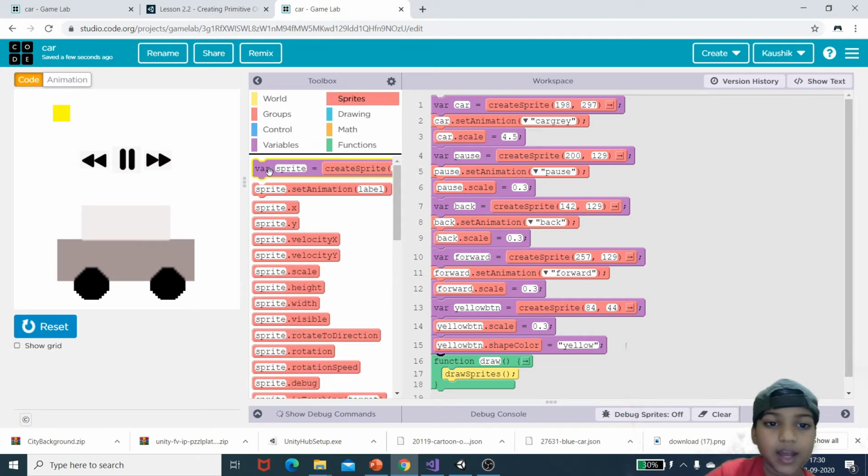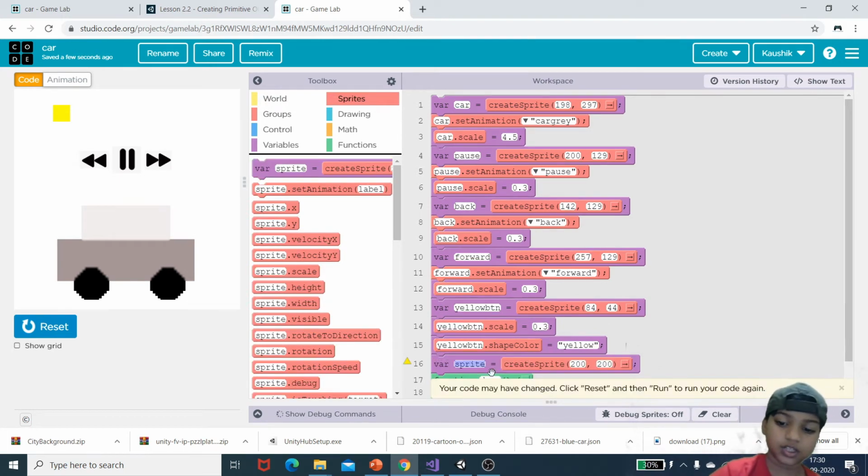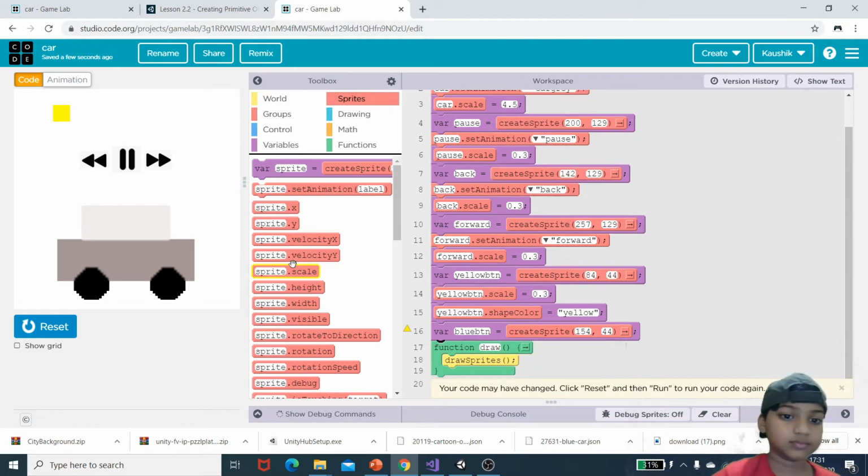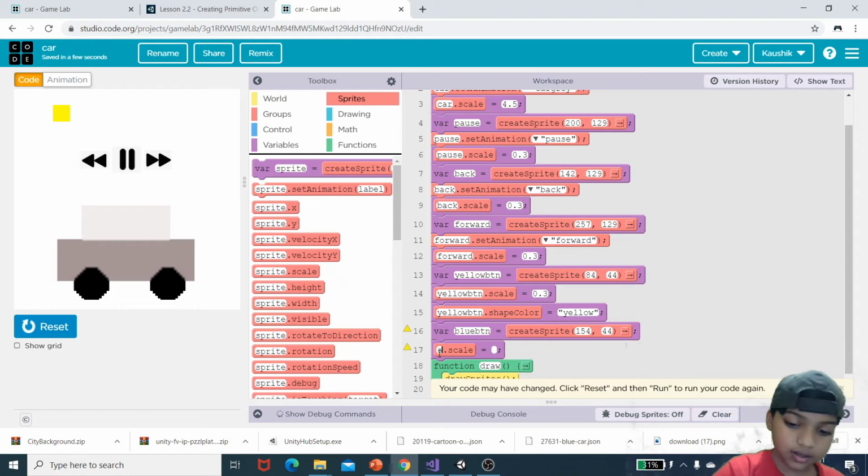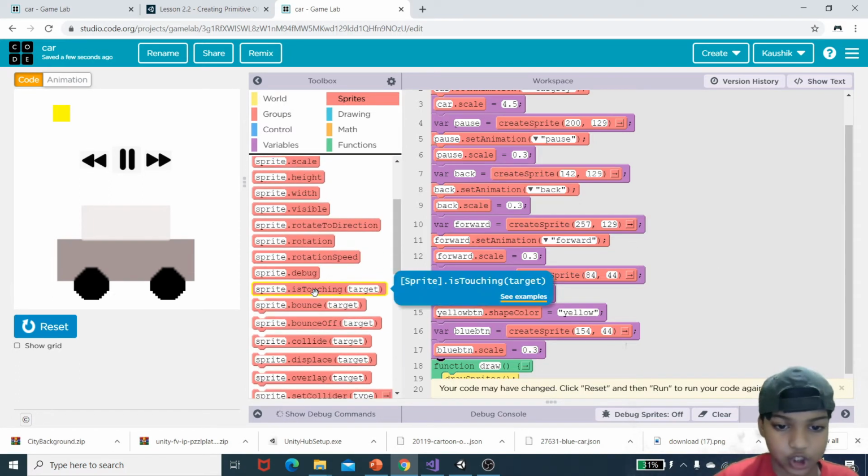So go to sprites and create another sprite for blue button, and put 154 and 44. Okay, and put sprite dot scale, blue button dot scale equal to 0.3, and blue button shape color.